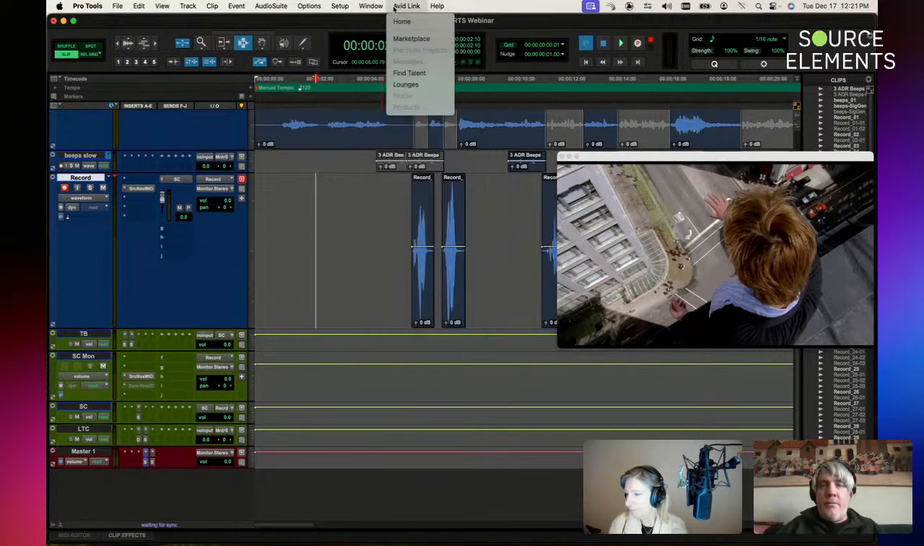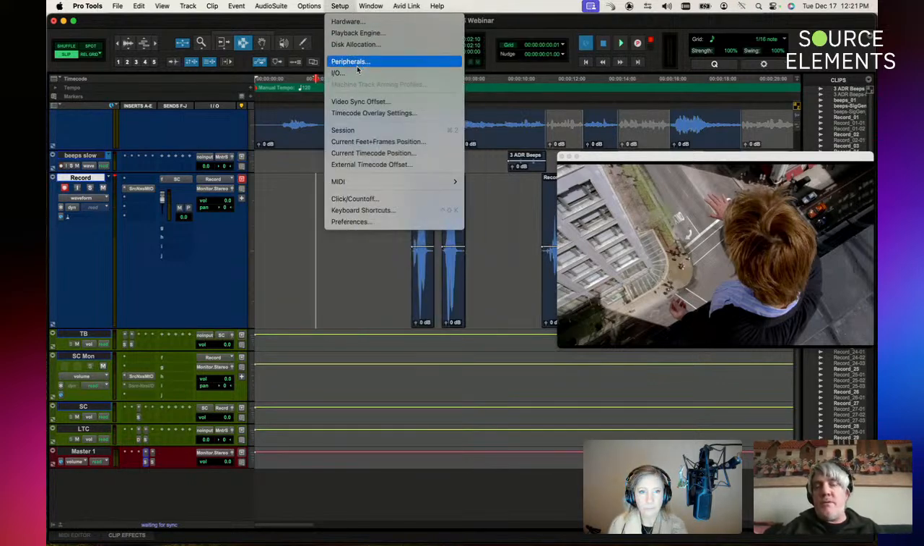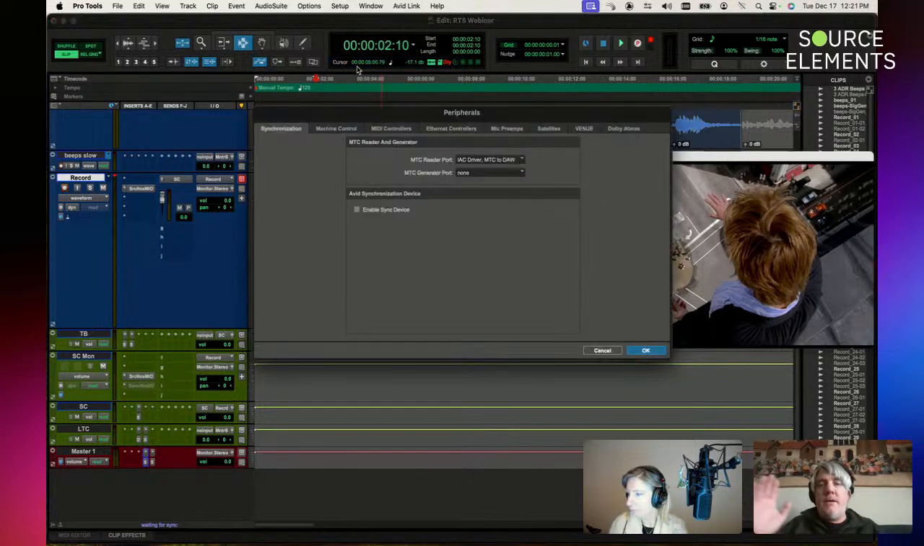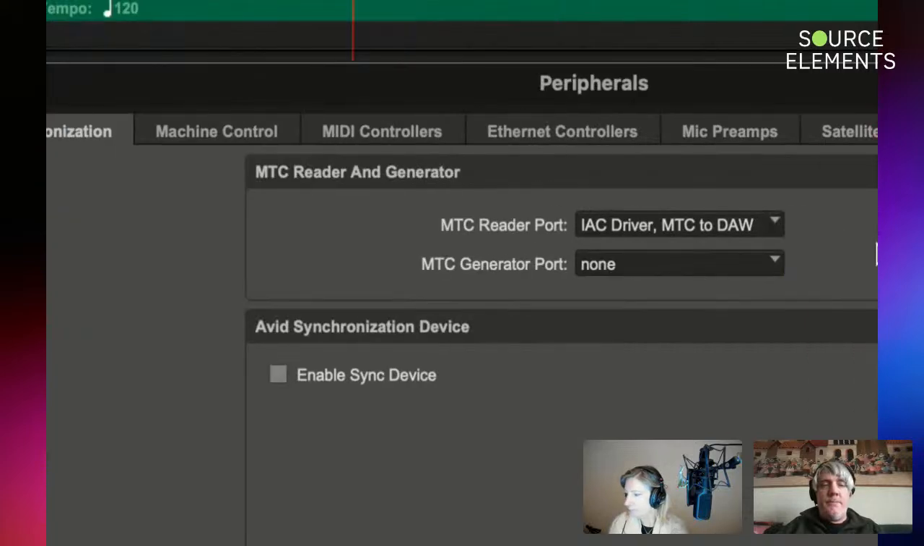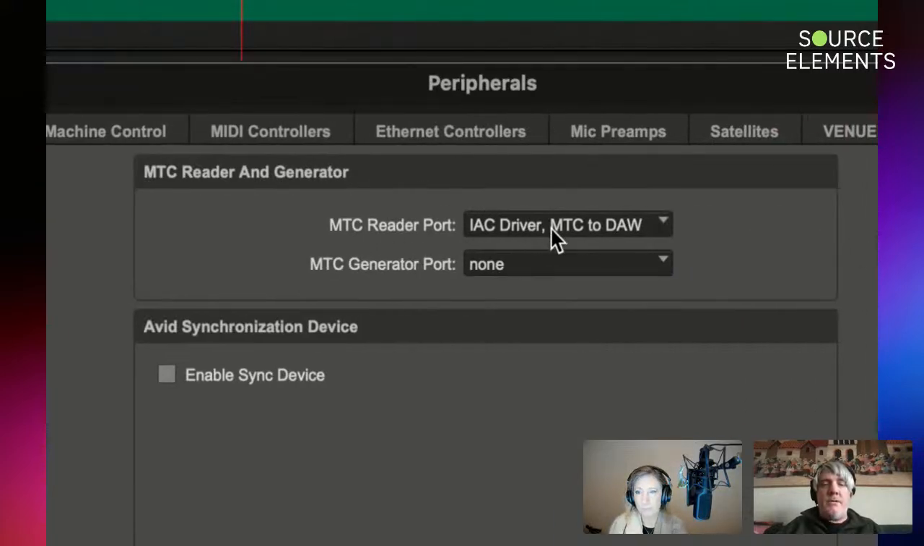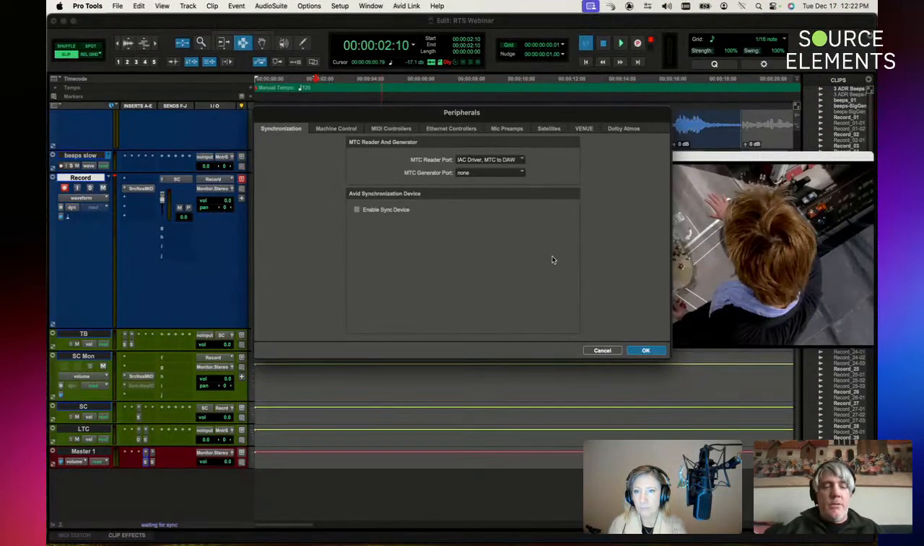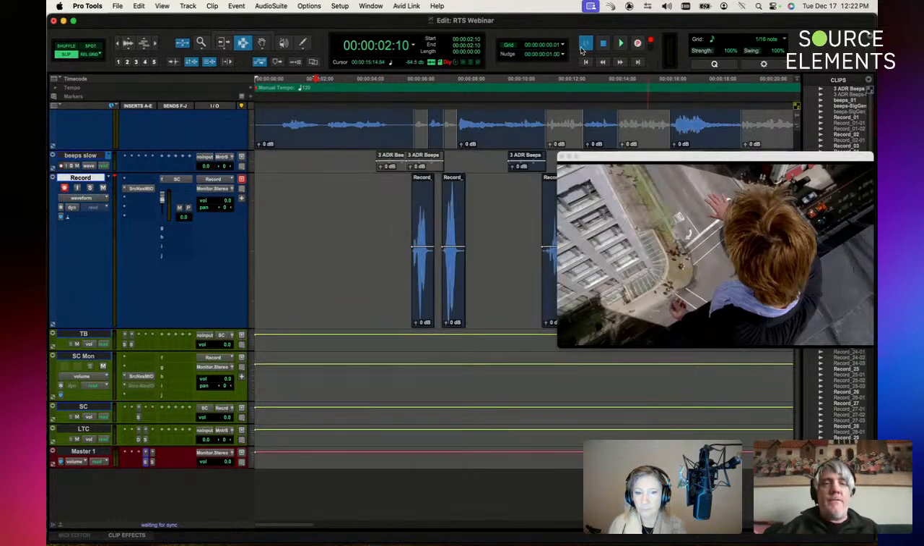And so if I go over to Pro Tools here, the only thing I really need to do is in my preferences, and this is just the way Pro Tools does it. Each DAW is different. Not preferences, but peripherals. And you'll notice here, synchronization, and my MTC read port is MTC to DAW. So with that set, all I have to do, as is normal with Pro Tools, is put it online or Command J, and that will make it receive timecode.